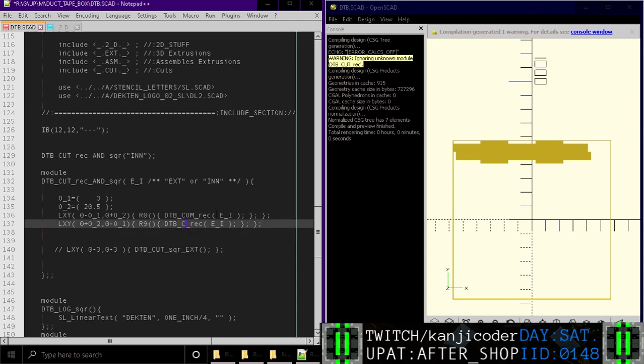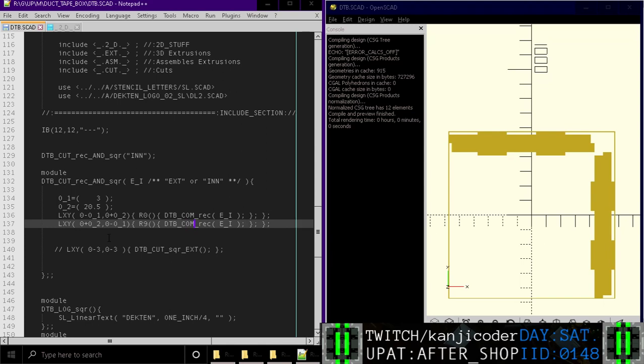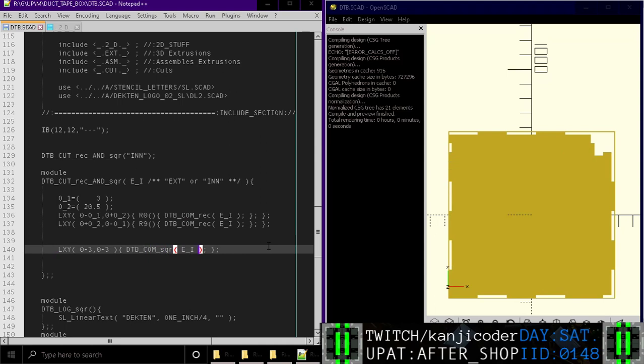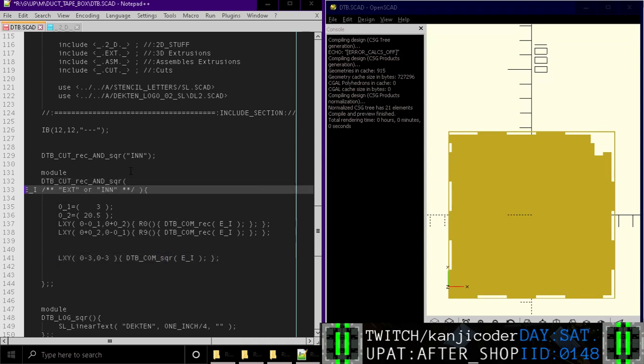Oh, because this is com. Okay. And now this square, right? This square, we're going to call this com SQR for square, and the external internal goes there. And then also we need to know, so actually, instead of that, we're going to give it a layer.